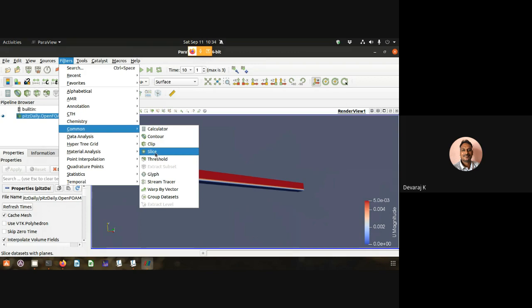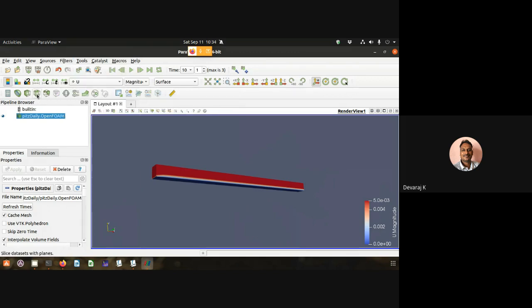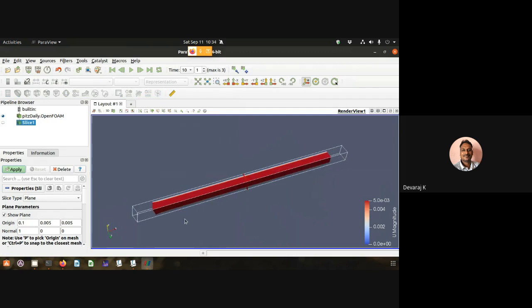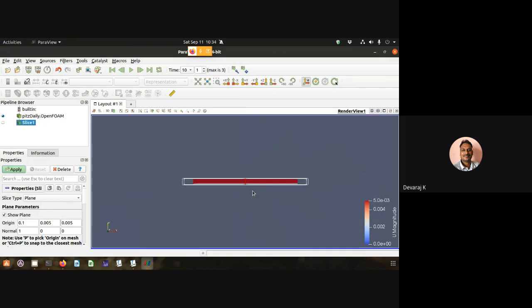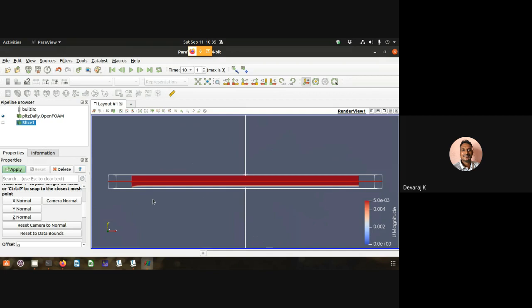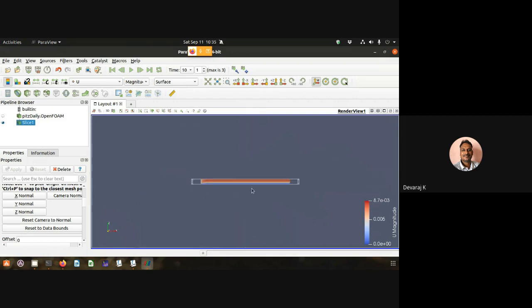Either you can use slice or you can use the fourth command over here. The fourth icon here is to create a slice. Where I want to create a slice, whether you want to slice in this direction, let me define this, you can just go here. If you want to keep it as Y normal, click on that Y normal, then you apply it. That means I'm going to create a slice in the Y plane.